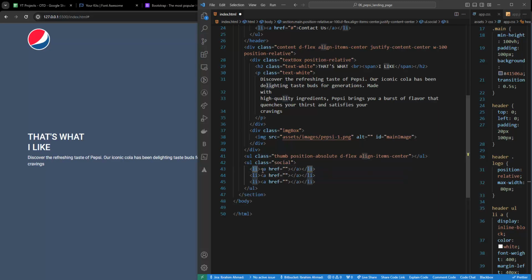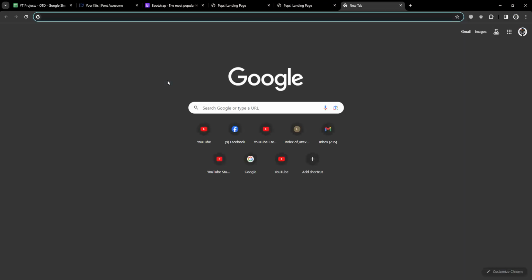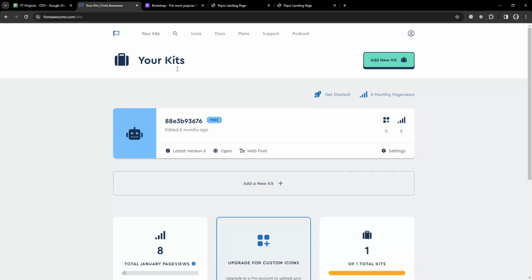So can you see I have li, and inside that we have an a tag, and here we are gonna use the Font Awesome classes. So right now we have not imported Font Awesome so far. So what I'm gonna do, I will come up here. Sorry, it's here. So I have my kit here. If you have never used Font Awesome, you can go on to fontawesome.com, and you can create your account here.